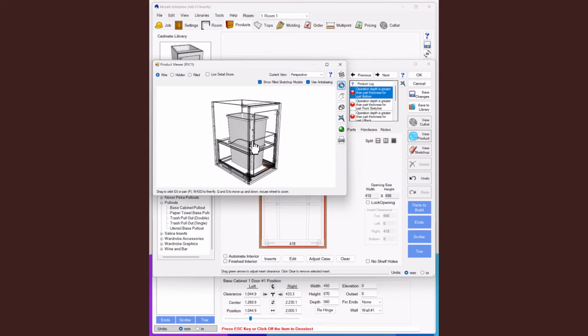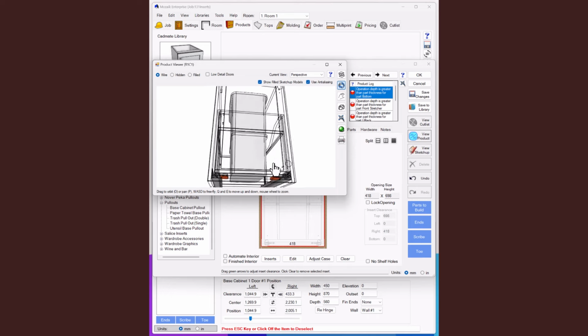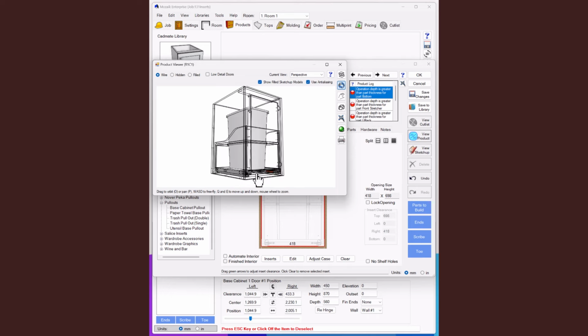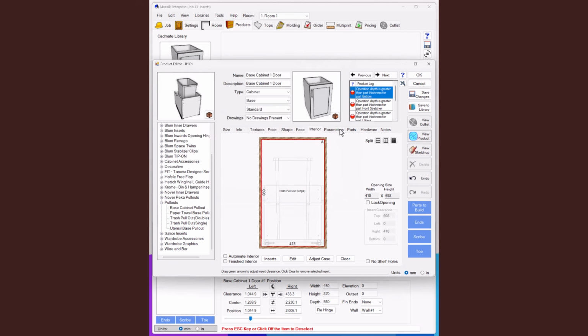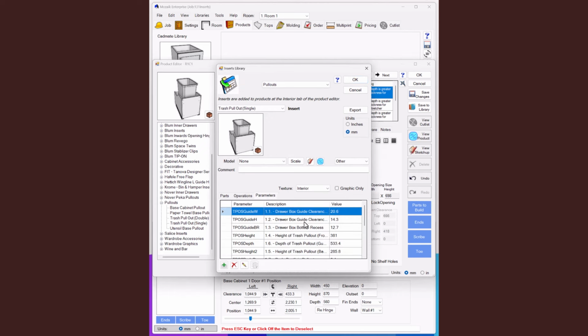It applies the rules, it applies the graphical items, and it allows you to control the drilling, and it also is showing any of the graphical items that are referenced to this, so things like the draw runners as well. Now, of course, if you want to get in and modify that, you can press Edit. So you can click on the insert itself, press Edit, and then go to the Parameters option, and then change anything that you would like to change about that.